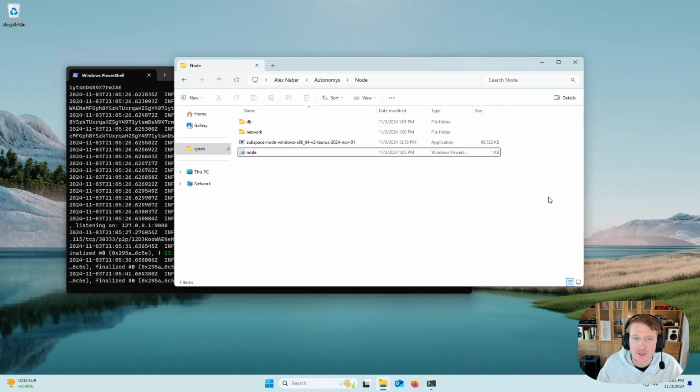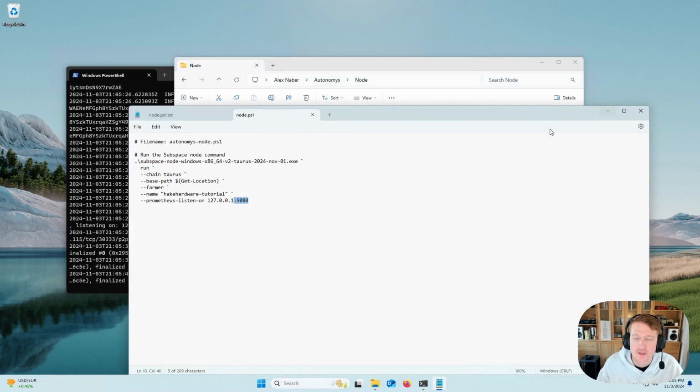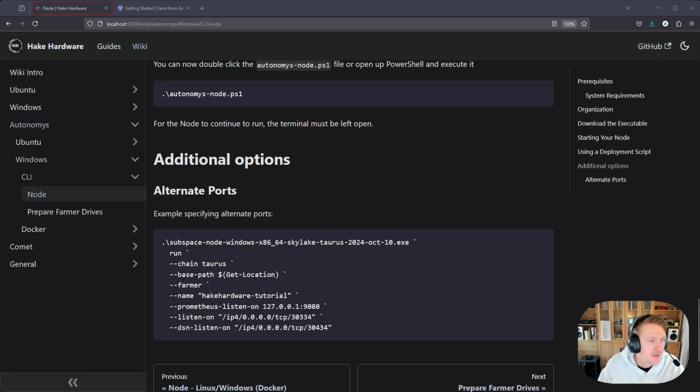Okay, so as mentioned, you do need to have certain ports available by default. Let's go over to the guide actually. By default, the node is going to use 3333 and 3433. So this is actually an example of how to specify alternate ports. So you can add listen on and DSN listen on to change the ports that it uses, the default ports, because you might already have those in use. Probably, I mean, it's kind of random, but if you do, or maybe you have a specific way you label your ports, you can change your default ports.